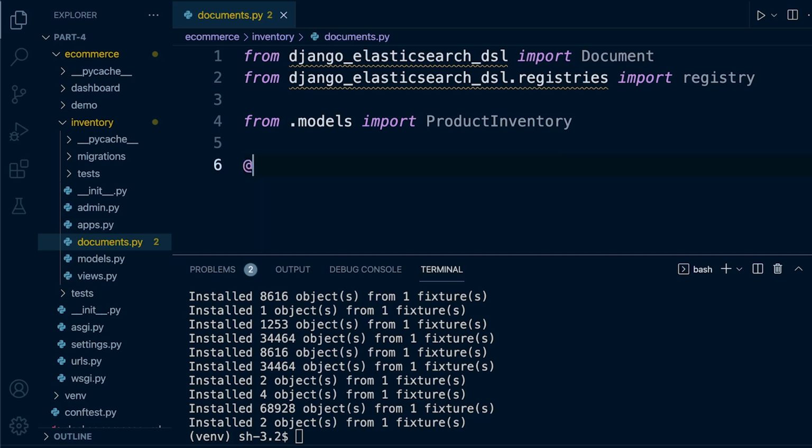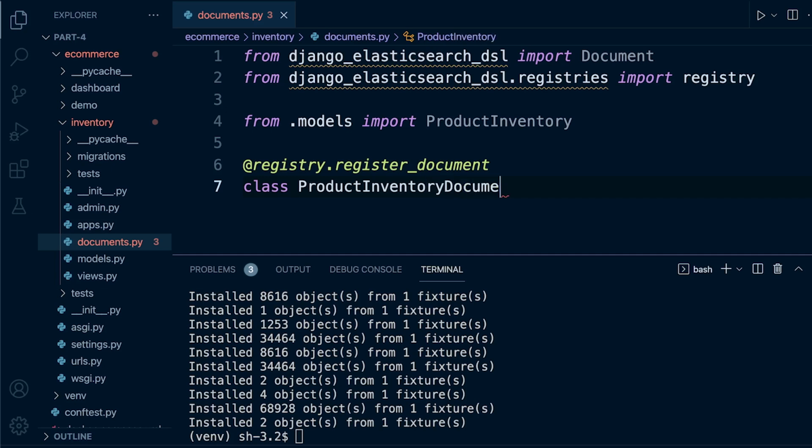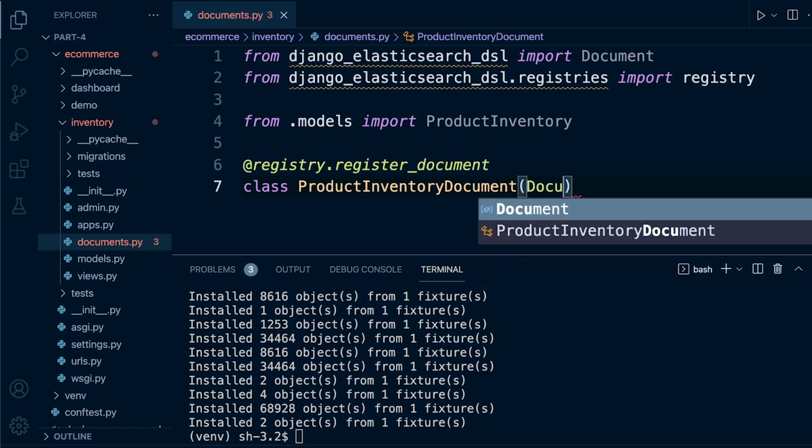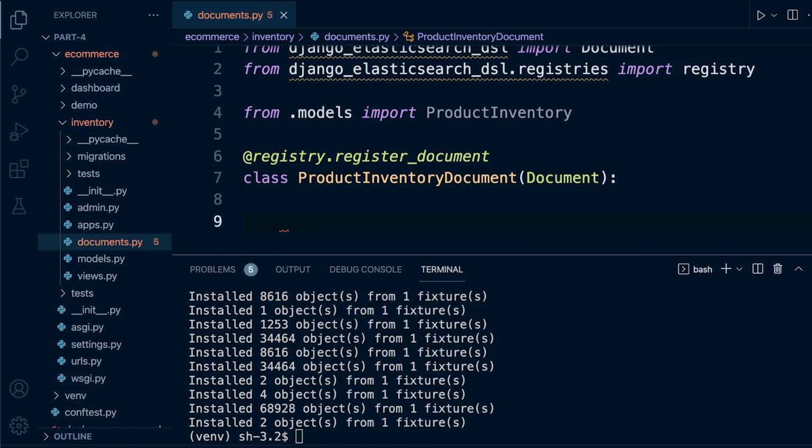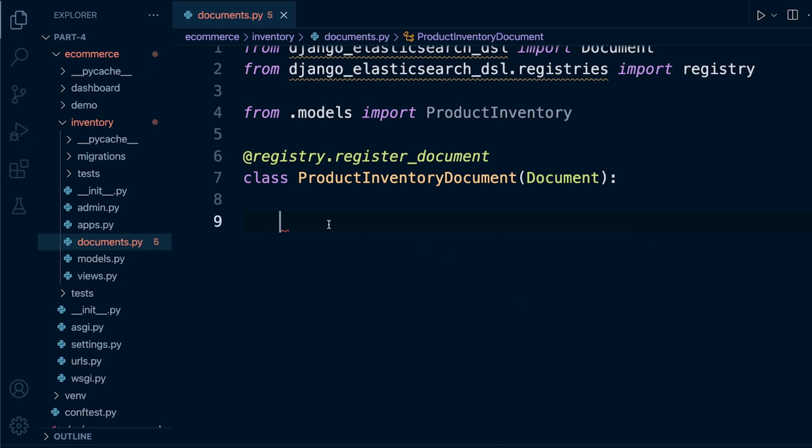Right, so now we can use the declarator registry. Register _document. So let's go ahead now and create a new class. I'm just going to call this the product inventory document. And then we're going to bring in Document. Okay, so now we just need to describe what it is we want to actually index. So let's move that down.